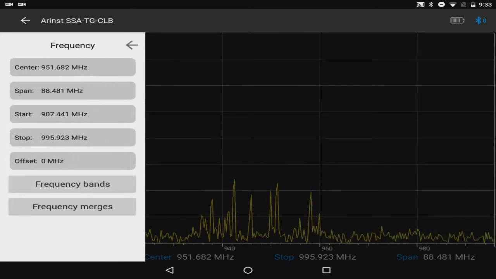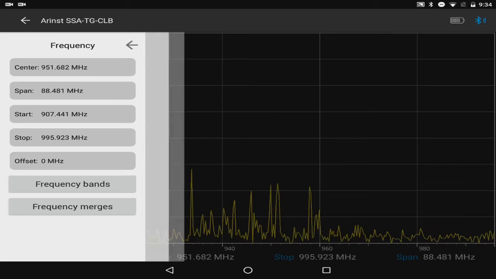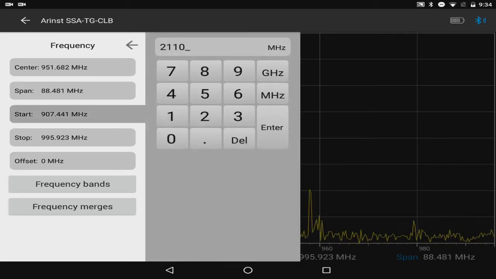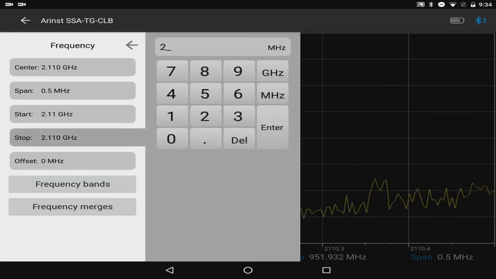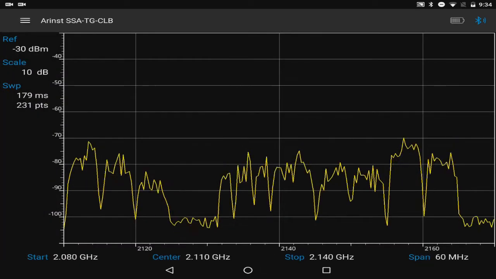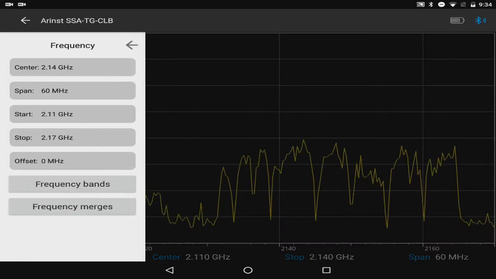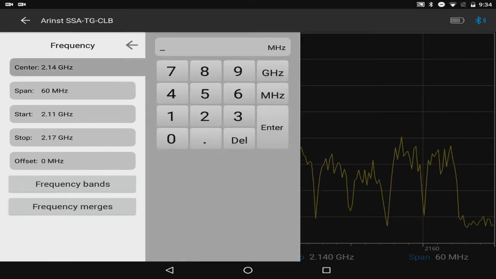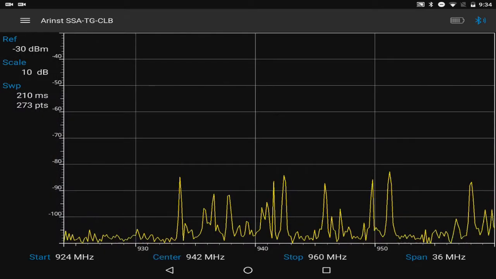Suppose you want to see the signal downlink of the base station WCDMA, 2110-2170 MHz. Enter the start frequency. Start 2110 MHz and the stop frequency. Stop 2170 MHz. Another way to enter the frequency is to enter the center frequency. Enter the center frequency 2142 MHz and set up the sweep band at 60 MHz.